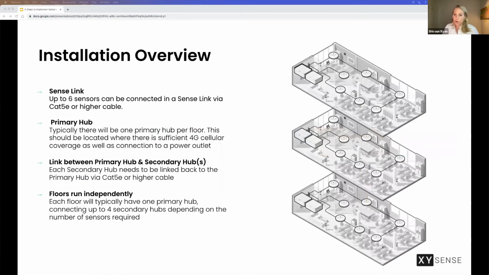So we'll just go through an overview of XY installation in terms of hardware. So you'll see this image, we've got three floors. The first thing to note is that none of the floors are connected in terms of cabling. So each floor does run independently. So the main thing each floor needs to have is a primary hub. So a primary hub is what you can see with the antennas of the image on the left.